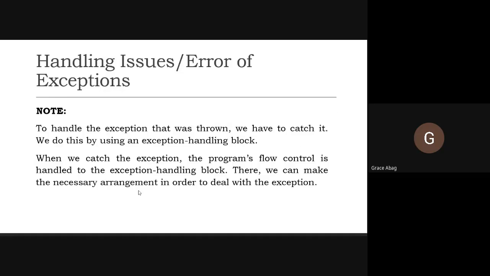All right, next. Handling errors or exceptions. So note, to handle the exception that was thrown, we have to catch it. We do this by using an exception handling block. When we catch the exception, the program's flow control is handed to the exception handling block. There, we can make the necessary arrangements in order to deal with the exception.